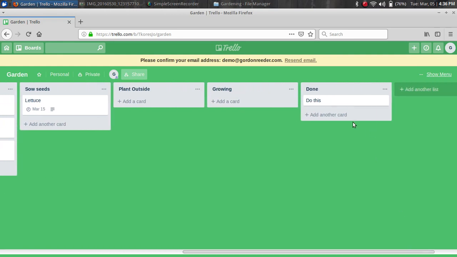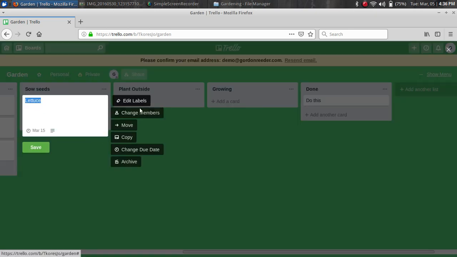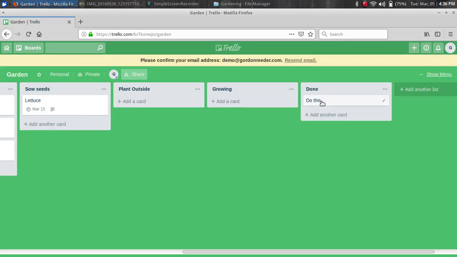There's a lot more you can learn, a lot more advanced features. Maybe I'll do another video on some of the advanced features of how to post a picture, how to do advanced formatting, and things like that. You'll notice there's also checklists available to these cards as well. You can put labels. You can move the cards, make copies, change the due date, and archive the cards. Just play around with it.